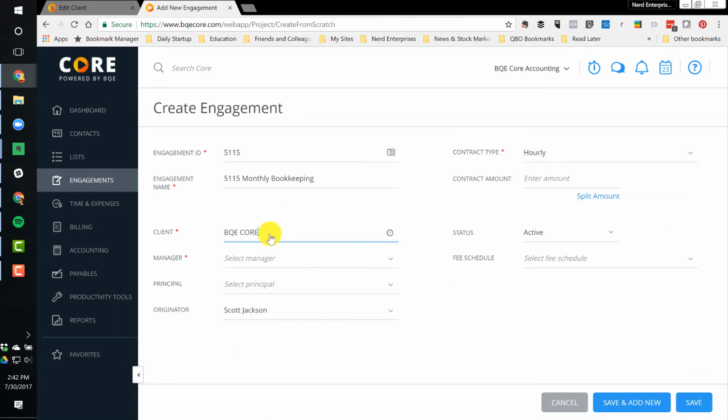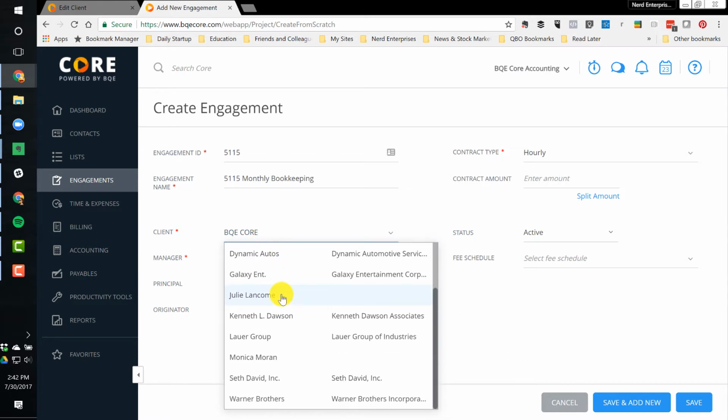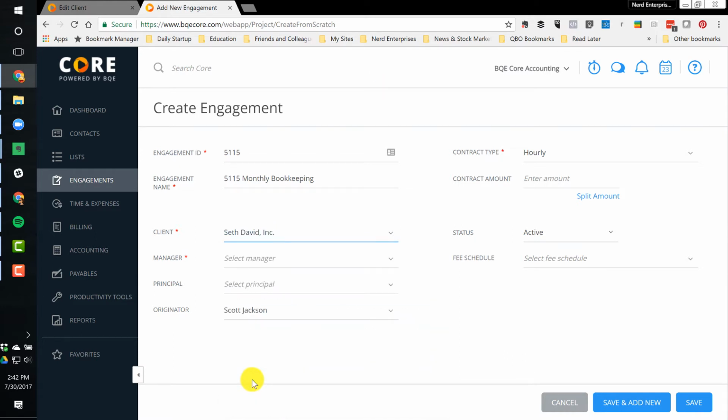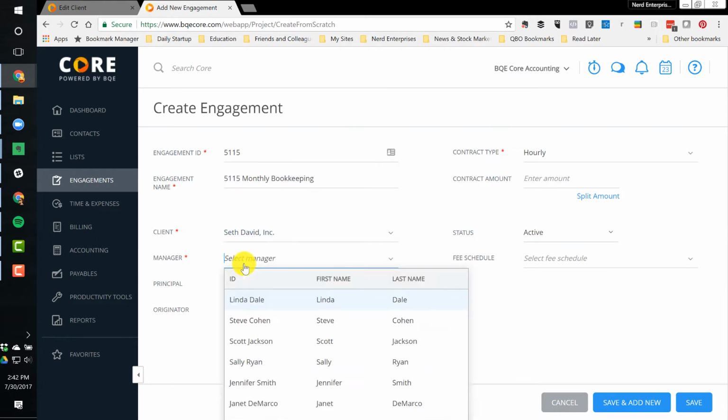Perfect. Now let's see if it's already in here. It is. I didn't have to refresh my browser. That's always good. Always a good sign of good cloud software when I don't have to refresh my browser to get a change like that to be reflected.